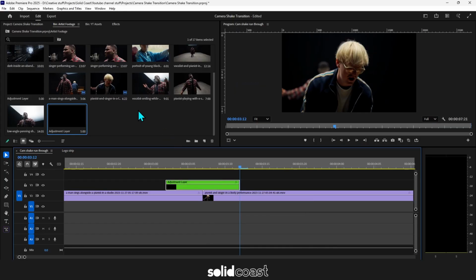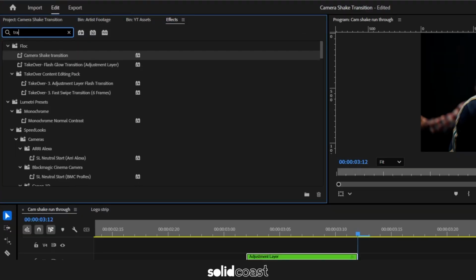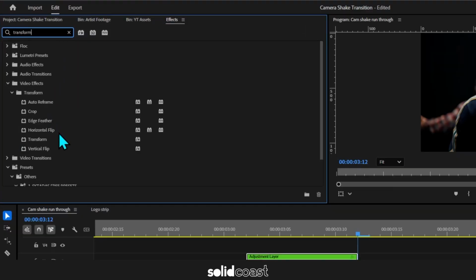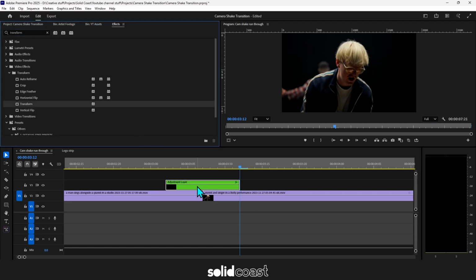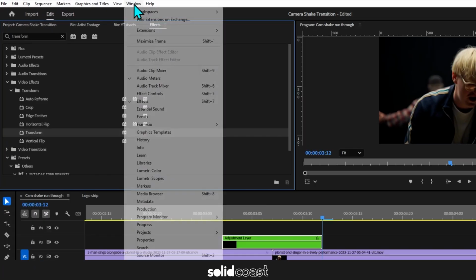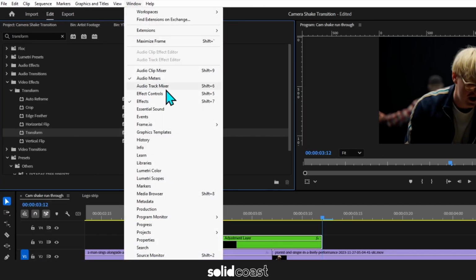Now move up to Effects and search for Transform. Drag the transform effect onto the adjustment layer, then move to effect controls. And if you don't have effect controls, go to window and then select effect controls.